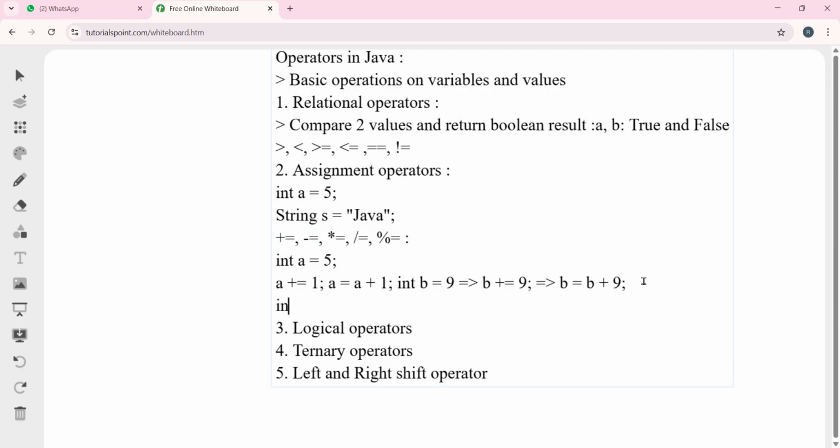Let's say we have int c is equal to 5. Now what I want to do is c into equals to, let's say 10. Now this is nothing but c is equal to c into 10, right? We are writing this expression in a shorter format like this. C into equals to 10, a plus equals to 1. This is the shorter format, right? These are assignment operators in Java.